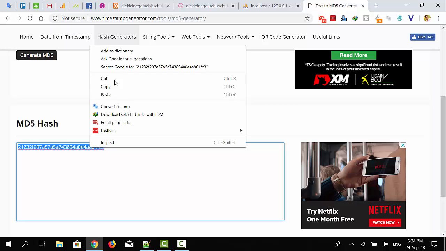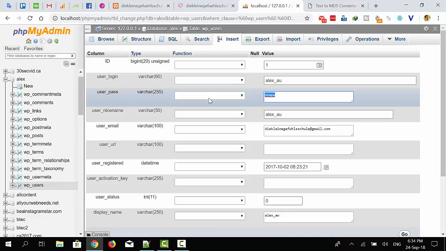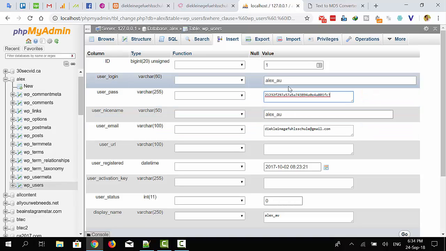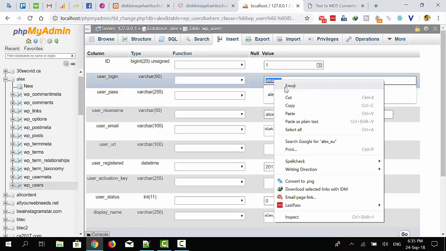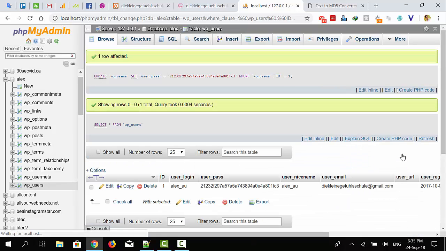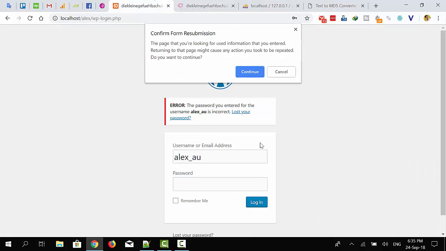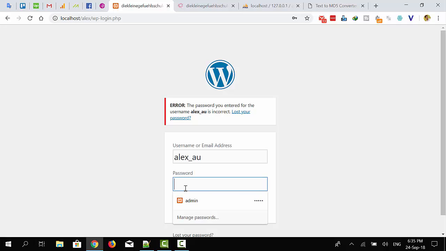I'm copying that, and I have to paste it in the password field. So this is the username, and the password will be admin. Now I'm going to update the table, and now I'm going to the backend. I'm simply writing admin, which will be the new password. Login. Then I can see that it logs in successfully.